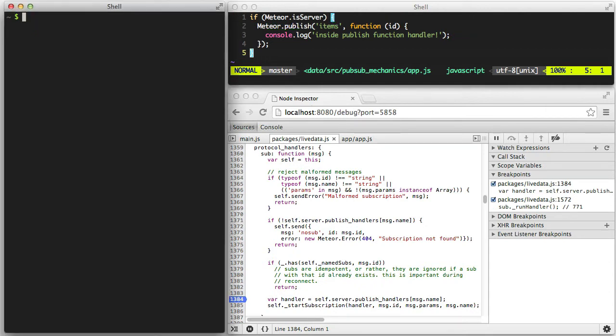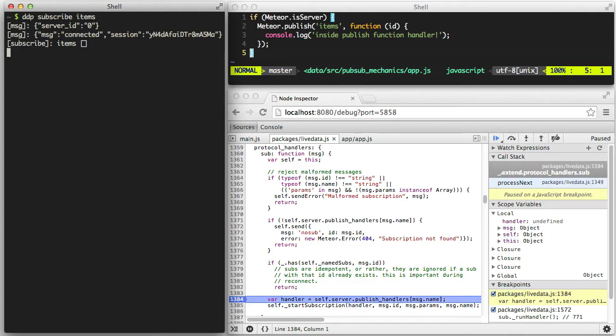In my client console on the left, I'll type DDP subscribe and then give a name of the subscription. We're going to subscribe to the items publish function, or the items subscription. That should drop me over into my debugger on the server for the sub protocol handler.